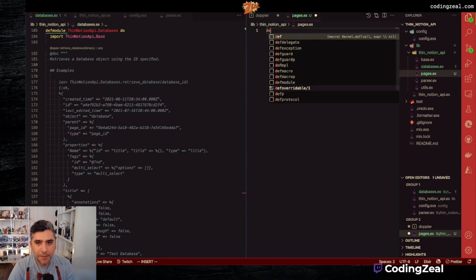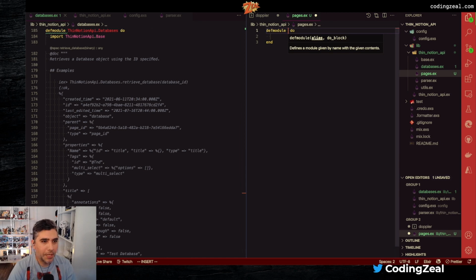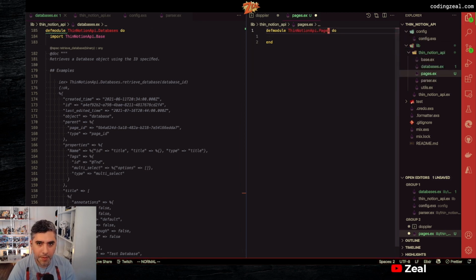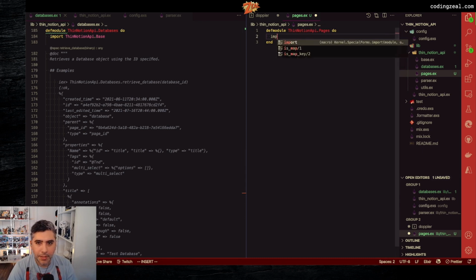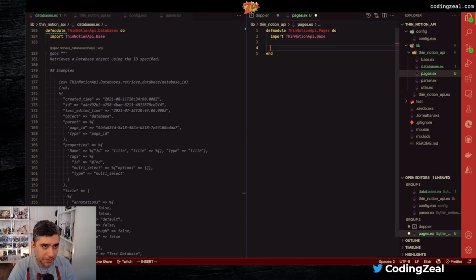So defmodule, then Notion API pages is the name of our module. Let's go ahead and import in the thin Notion API base, not core. I'm not sure where that came from for the suggestions.